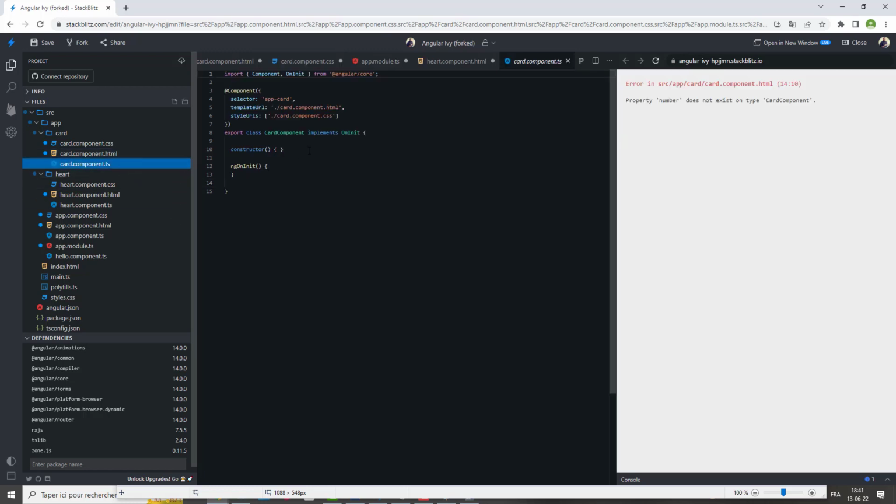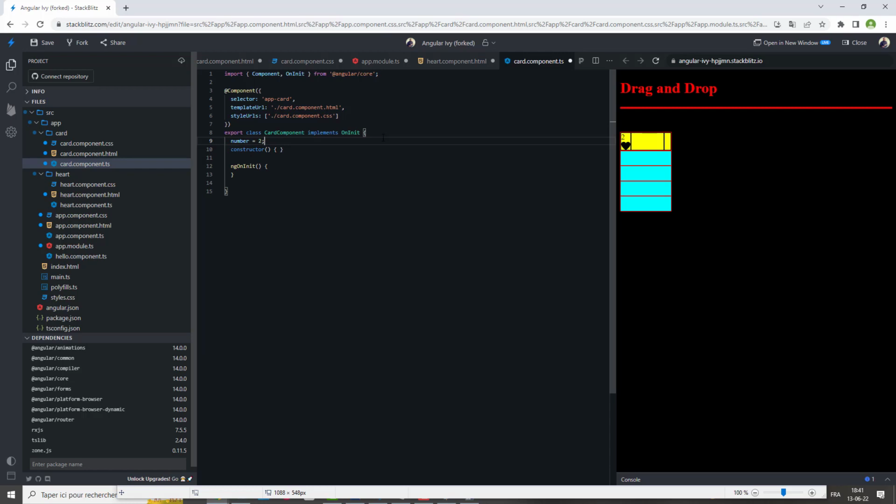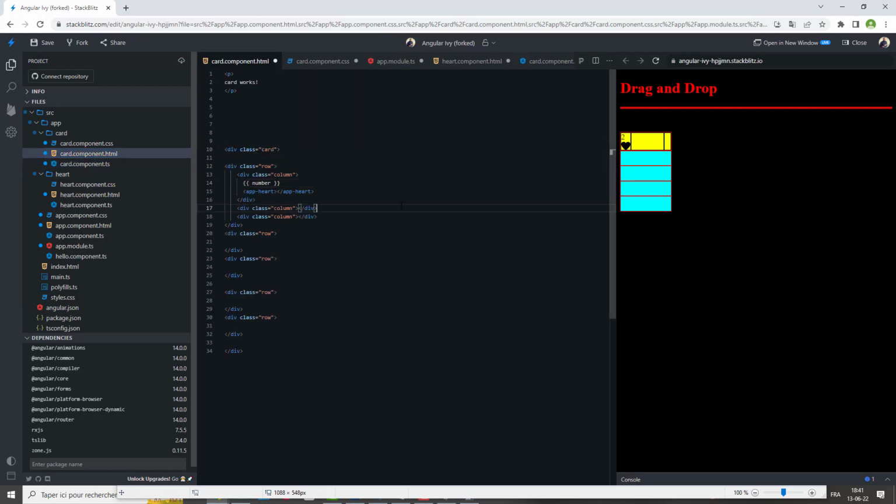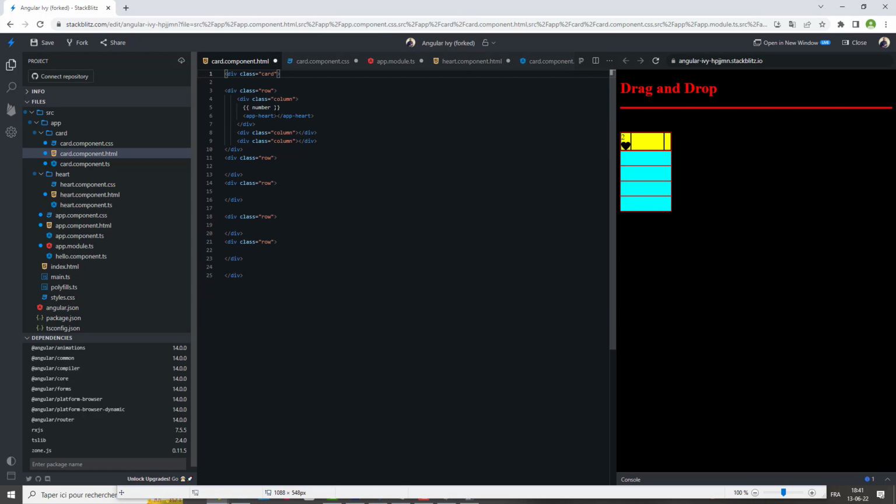And we must create the variable, of course, for that. So we put the number 2, for example. Seems good. Okay, as you can see, we have the number 2 here for the card. Okay, so we can remove that.